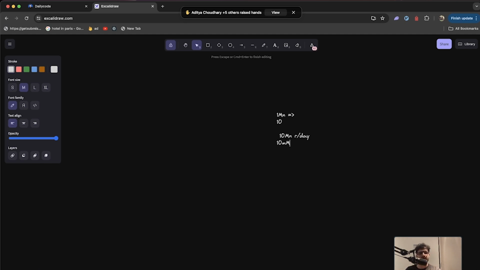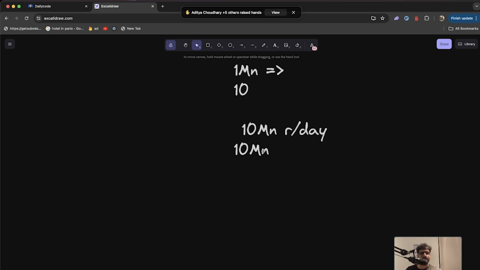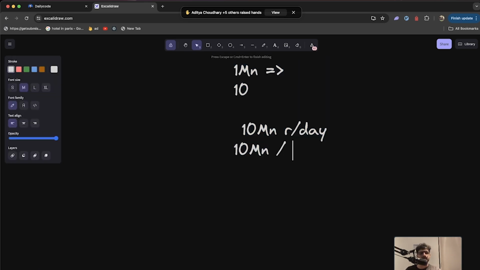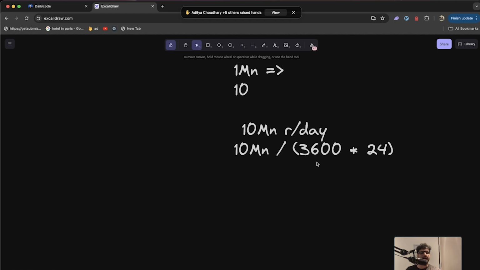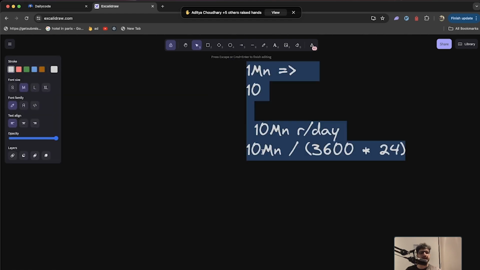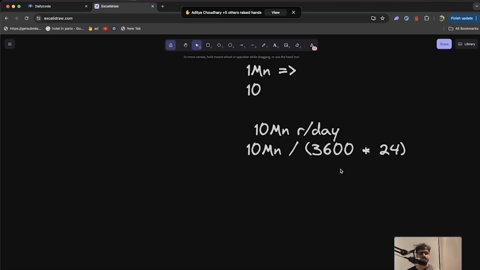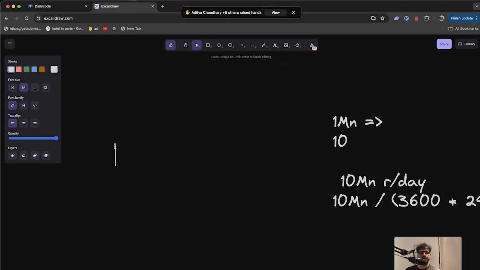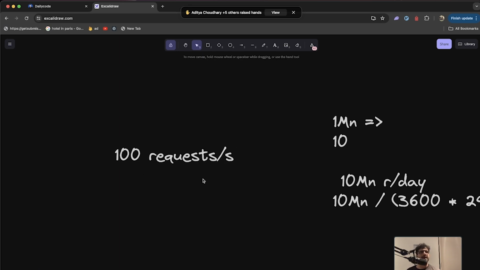So you have to do 10 million divided by the number of seconds in a day, so 10 million divided by 3600 into 24, I would assume something like this. These are the number of requests that I need to support per second, right? If there are 10 million requests a day, that means there are 10 million divided by 3600 into 24 requests a second. When you arrive at this number, the requests a second number, let's say that number is 100 requests a second.